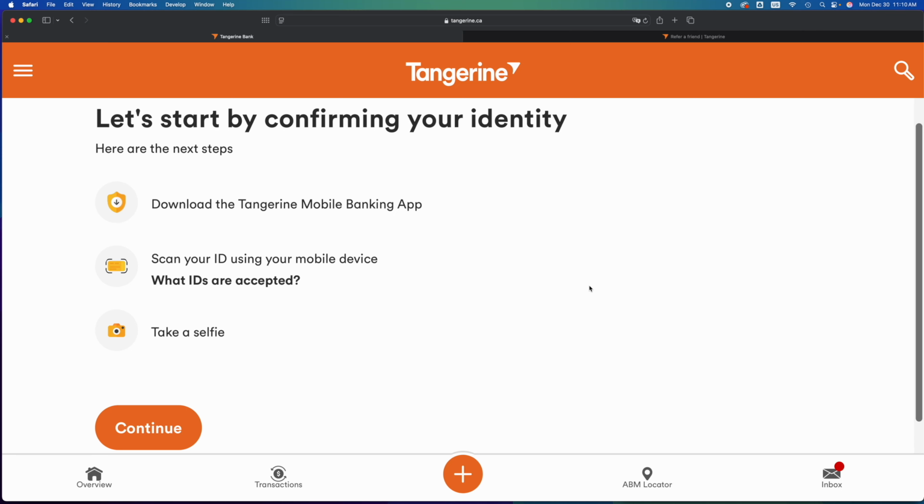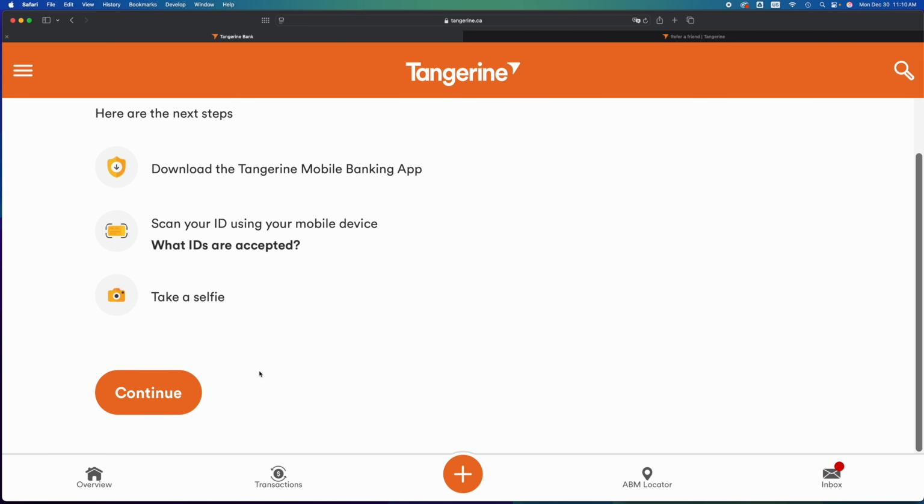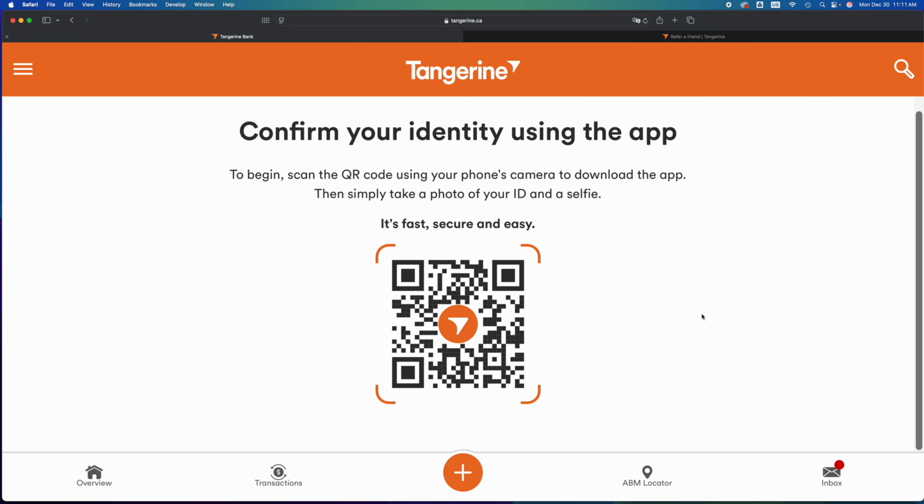But again, you're going to have to download the app, which we're going to do up next. We're almost done basically setting this whole thing up, by the way. But before we get onto that, I'm just going to show you what happens if you click on continue. We're going to click on continue and you're going to see this QR code.